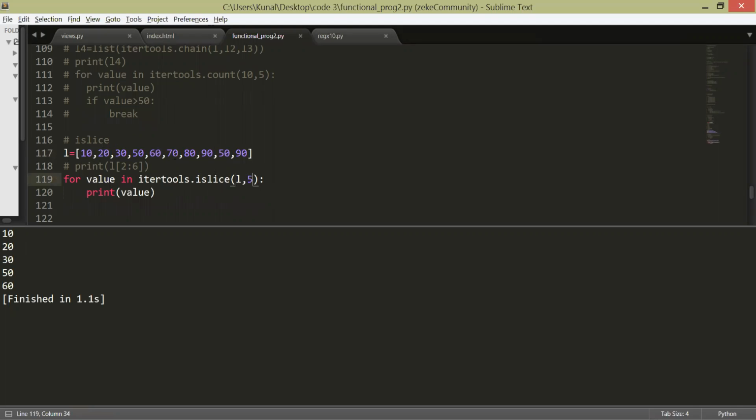If I just provide the two, by default it will start from the first and the second it will consider as the end. Again, my end is not inclusive. 0, 1, 2, 3, 4, 5. So till 4 it will go. Now if I put three arguments, my second argument will be the start. So start from this index, go till this index. So this is like iterating over a slice of the list.